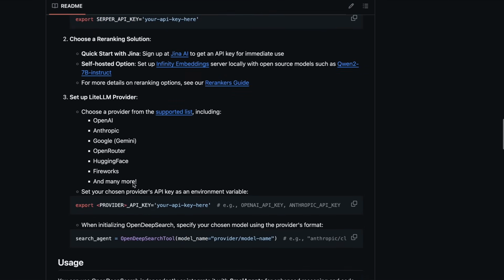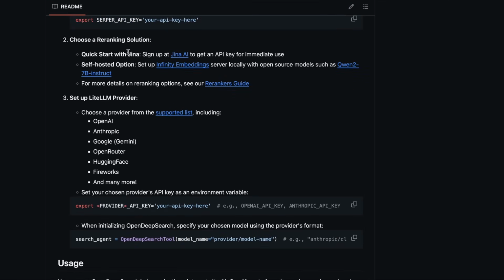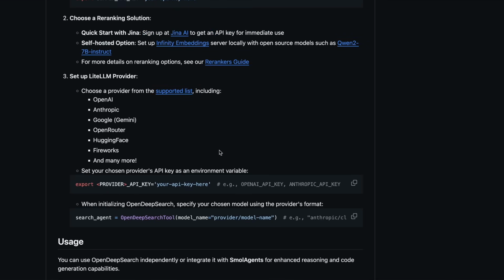Then, you'll need to configure a re-ranking solution, which can be Jina or Qwen 2.5 as a local option as well. You can just get a Jina API key for free and use that, so no need to worry about costs. Then, you can use whatever provider and model that you want to use. It supports LiteLLM, which means that it works with almost every provider, which is kind of great as well, and offers flexibility.